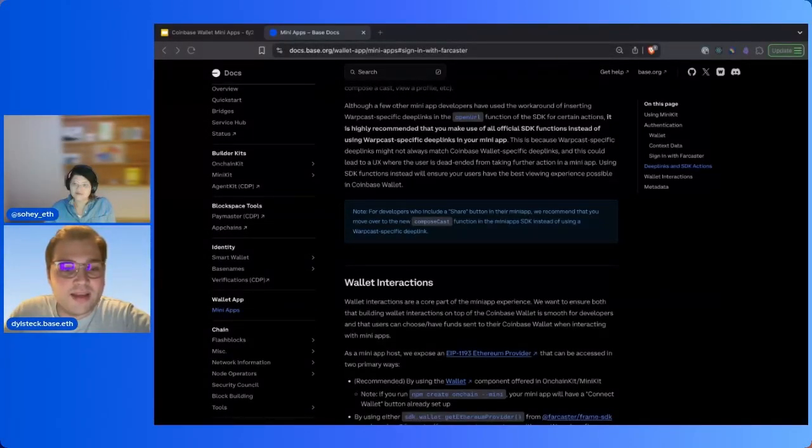It's a really great distribution strategy to have. There is now a compose cast function. It is both in the Frame SDK, and I'm pretty sure that this is something that we already support in MiniKit, but if not, I will double check and put up something about it.